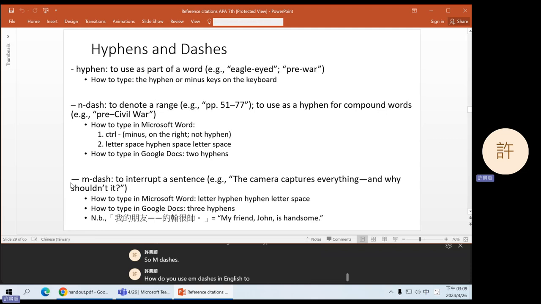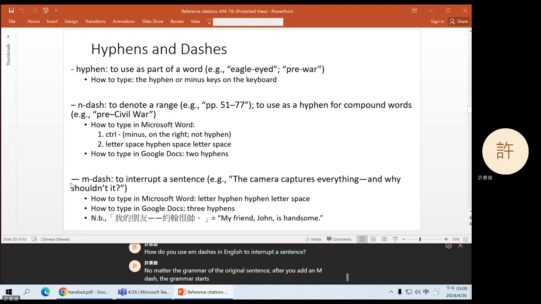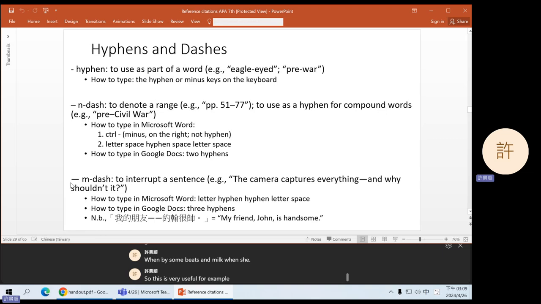To interrupt a sentence. No matter the grammar of the original sentence, after you add an M dash, the grammar starts over. The left side of the M dash and the right side of the M dash have no grammatical connection. 文法上彼此没有关系. So this is very useful, for example, when you are trying to record a Donald Trump speech. Because, you know, his speeches go all over the place. He doesn't care about grammar. So instead of trying to figure out which words belong in which sentence, you could just keep using M dashes every time he changes direction.